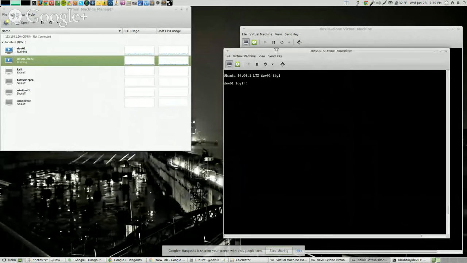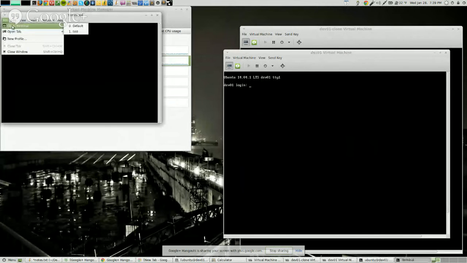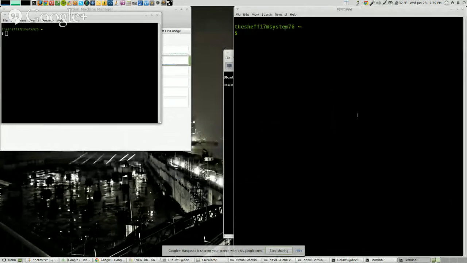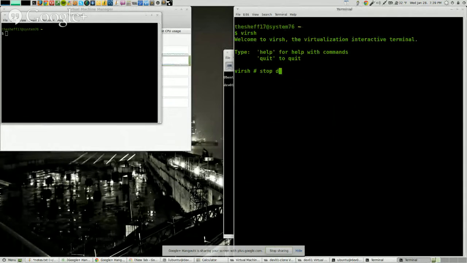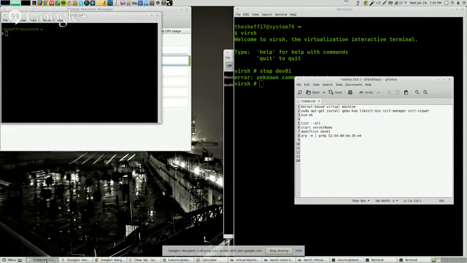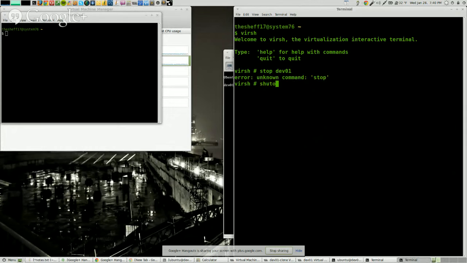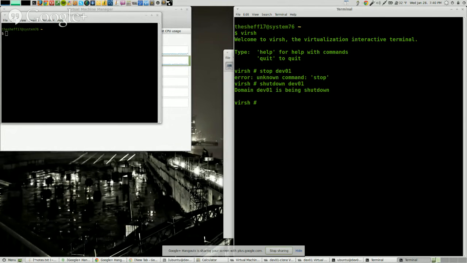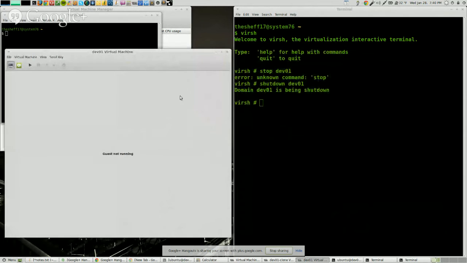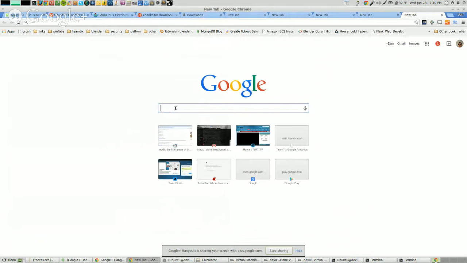You can actually use virsh to clone too, so I'll show you that real quick. So let's open up virsh. Let's do stop devo1. Is it stop? Maybe it's not stop. Oh, shutdown. You can actually see it stopped back here. And now you can do clone, I believe. Let me Google this real quick. Virsh clone.